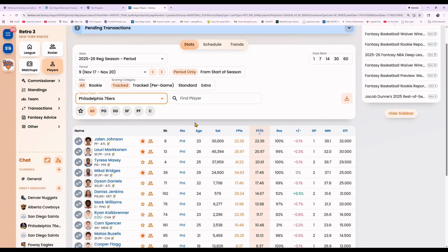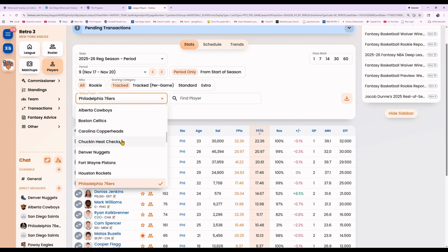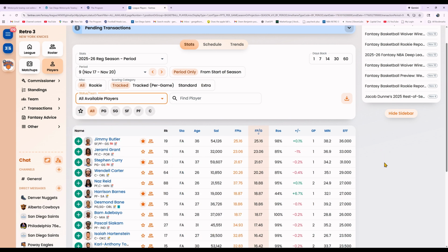I generally don't always check on my opponents. I just check on myself because I just want to get a read for how my guys are doing. And then I get an idea, is somebody underperforming? Do I need to be going out there and looking for free agents? And I could just go over here and I could even get current free agents in the period, how they're doing, all available players. And I can see who's doing the best right now of all the available players.